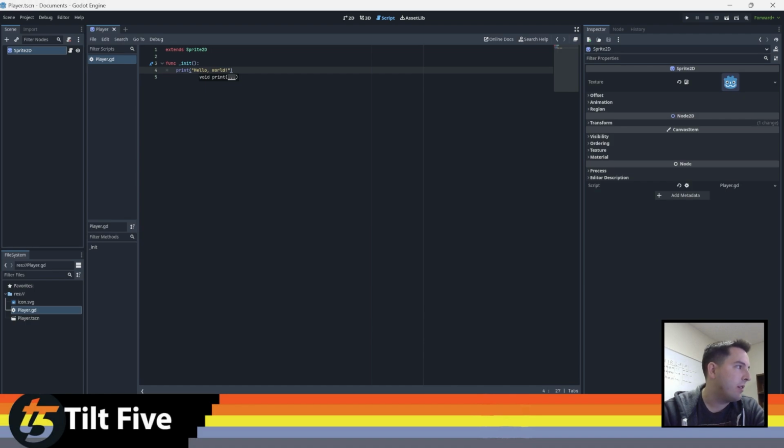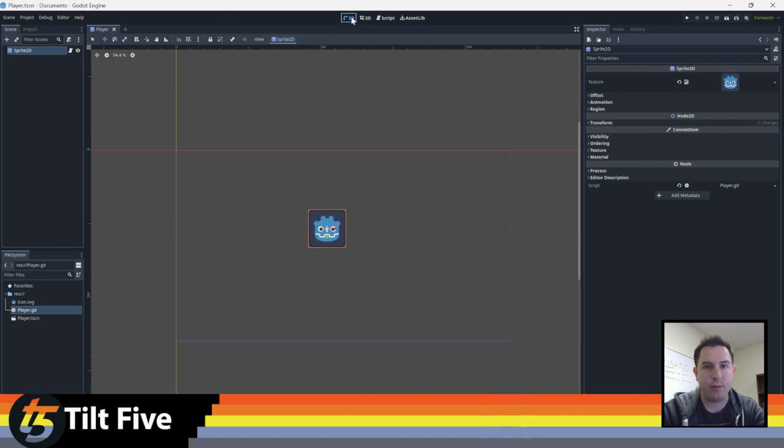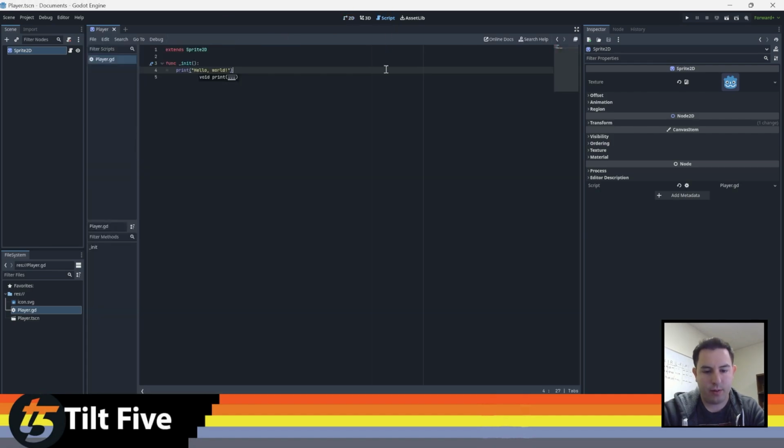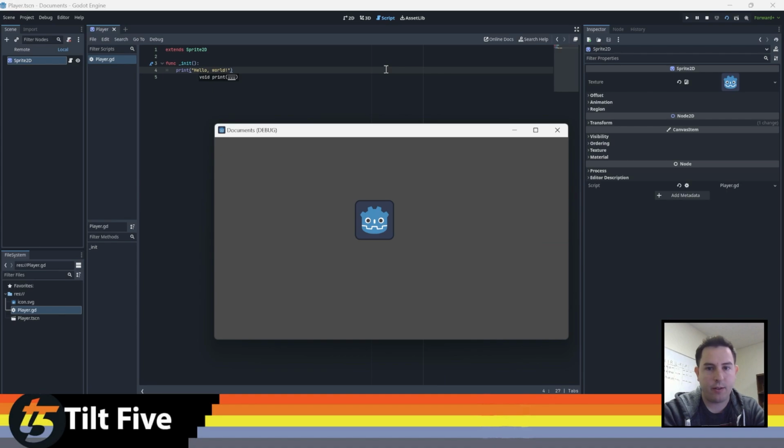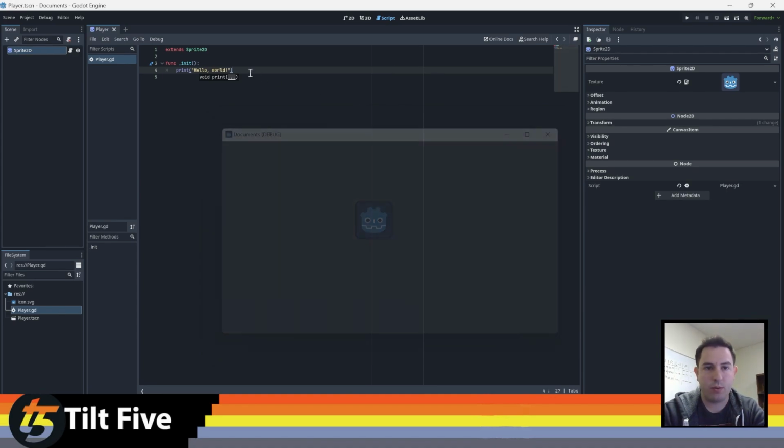Okay. Class constructor. Every object or node, upon creation in memory, runs this function if you define it. Cool. So that should be all we need. Even if I fix it here, it says hello world. Cool.